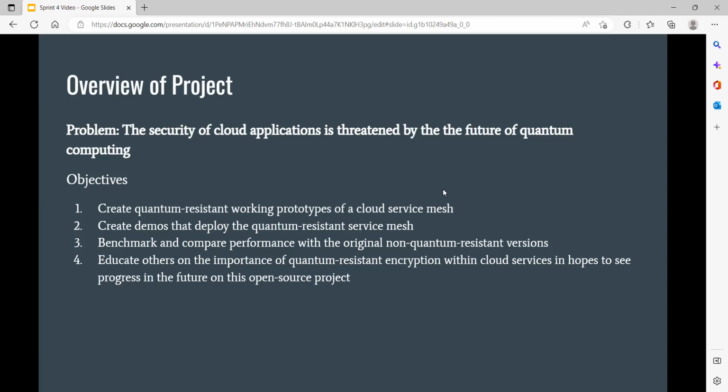In order to address this problem, we had four main objectives. The first was to choose various parts of the cloud native stack and then create quantum resistant working prototypes of those parts. The second was to demo those parts to show that they work and that they work together. The third was to benchmark the parts that are quantum resistant against the original parts and make sure that they work just as quickly. And the fourth is the objective that we focused on for this sprint, as we were done with most of our prototypes. This was to educate others on the importance of quantum resistant encryption within cloud services and hopefully see progress in the future on this open source project.